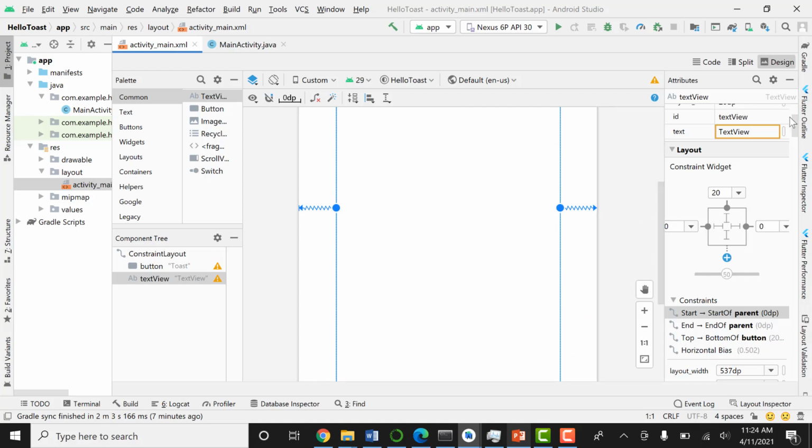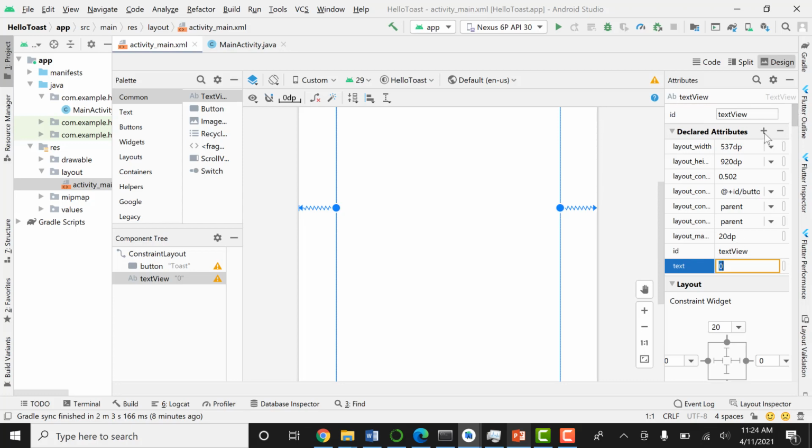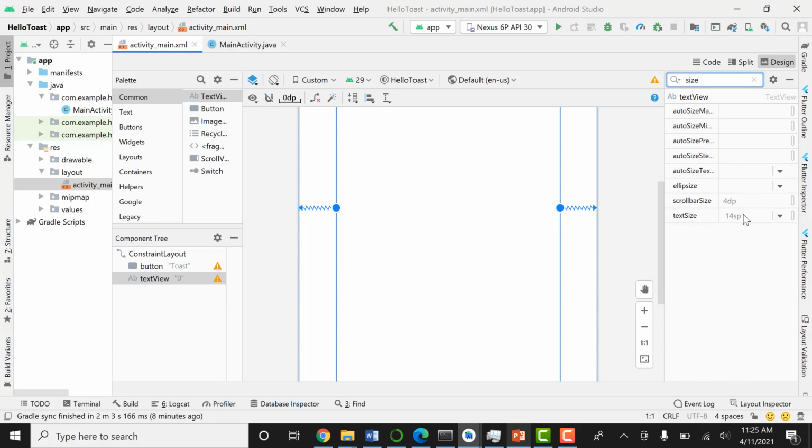Make sure that you have selected it. The text for now is just text view, but I'm going to change it to 0. You cannot see that text view because of the size. So we are going to set the size of this text view. Here I cannot find that particular size attribute, so go and click search, and here we can say the text size is, let's say, 165 sp.